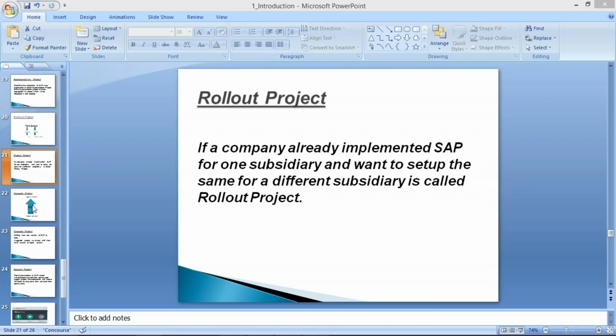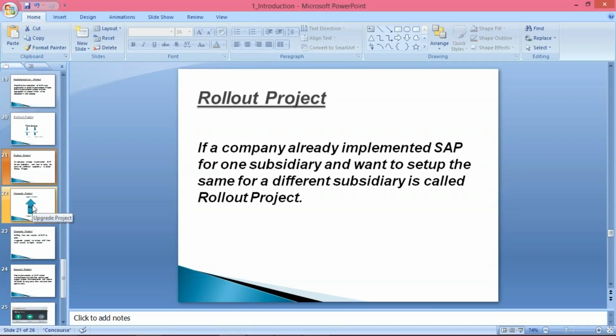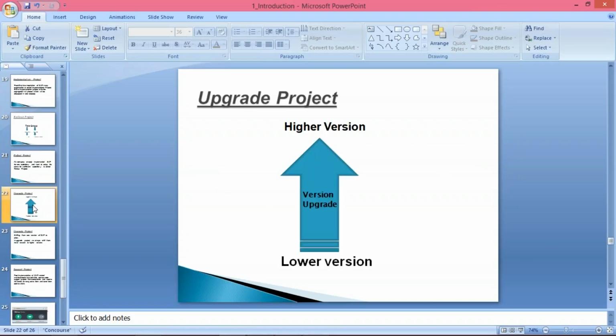Now look at the next project. The next one is called upgrade. So upgrade is pretty simple, guys. Upgrade, the name itself is telling you the definition here.